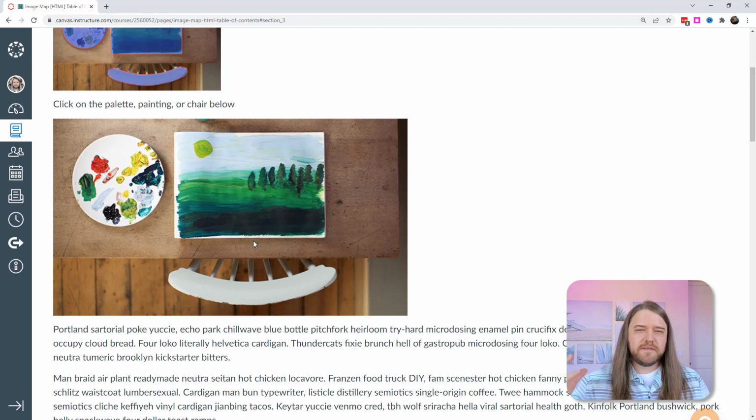And this is just really simple HTML that you can put anywhere on your blog posts and on the Canvas course. You could even put it in a Canvas discussion probably. So what are your ideas of how you would use something like an image map in Canvas? Let me know in the comments below.